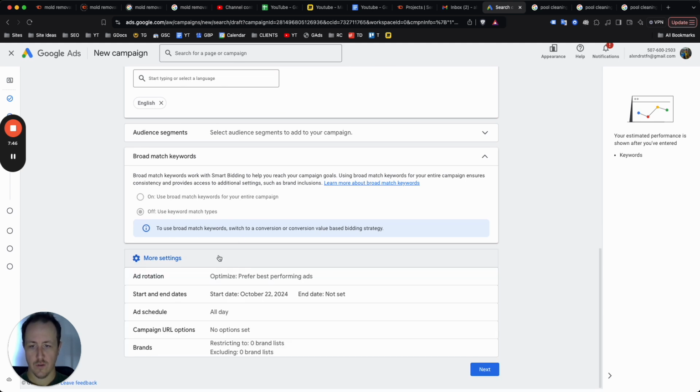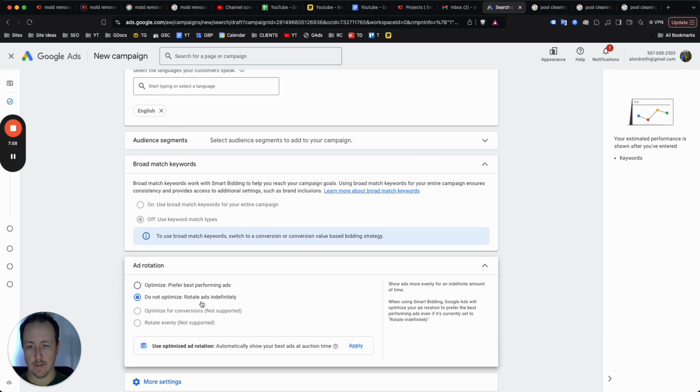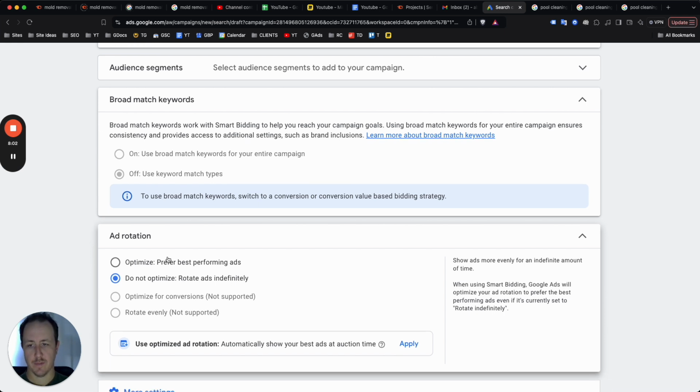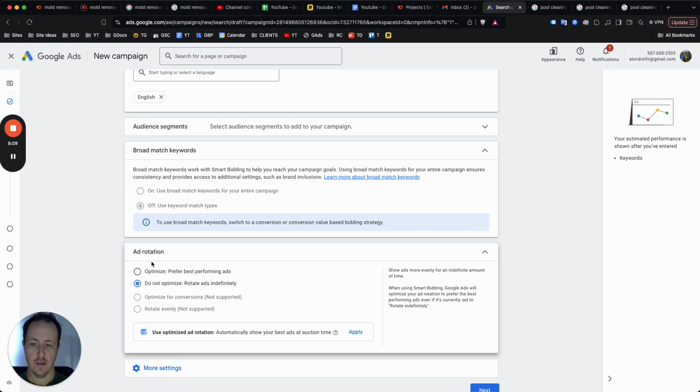Two more things to go over. Ad rotation is a big one. I'm a huge proponent of split testing your ads, of split testing performance, trying to squeeze the most performance out of every part of your Google Ads campaigns. So I like to choose do not optimize, or rotate ads indefinitely. Definitely. Google will still choose the best performing ads. Google will still give preferential treatment to ads that they think will perform better. But by choosing this, you have an opportunity to split test ads without running a Google experiment.